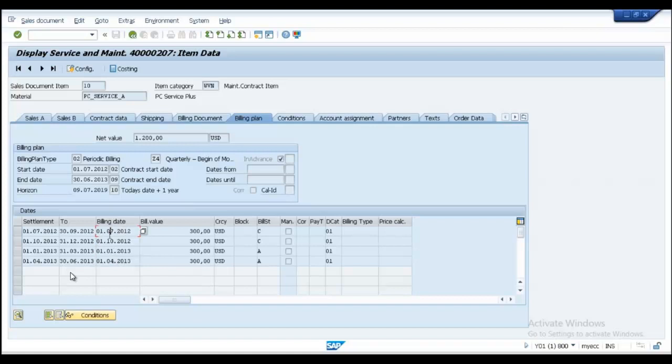But this billing is for what? For the next 3 months. So from 1st July 2012 to 30th September 2012, the billing will be created on this date. The total contract value is 1200. It will be done in 4 billings of 300 each, but the revenues will still be recognized every month, that is 100 USD per month. So this is called billing plan based revenue recognition.